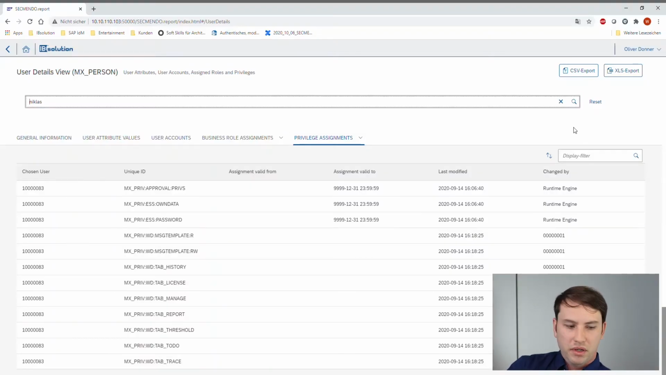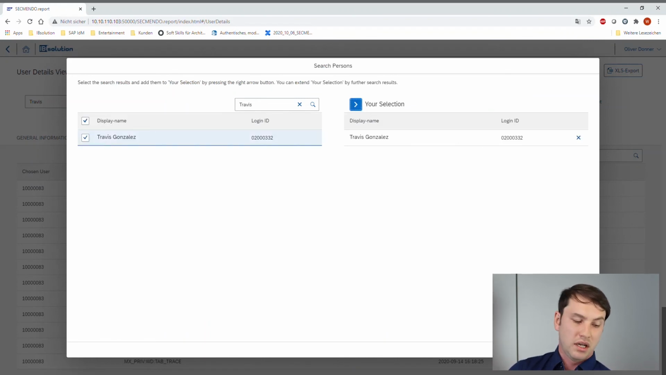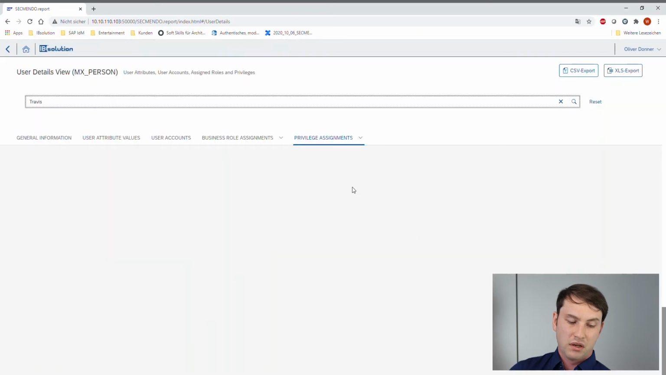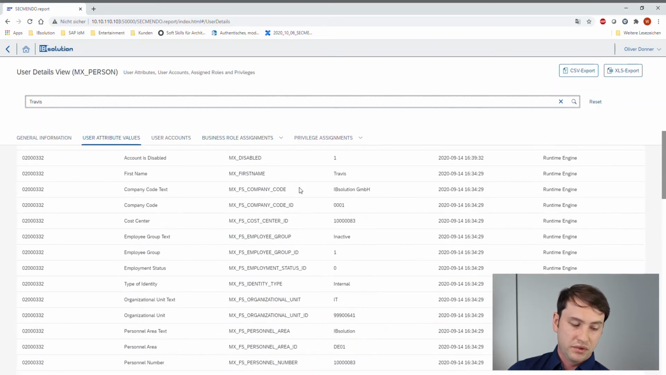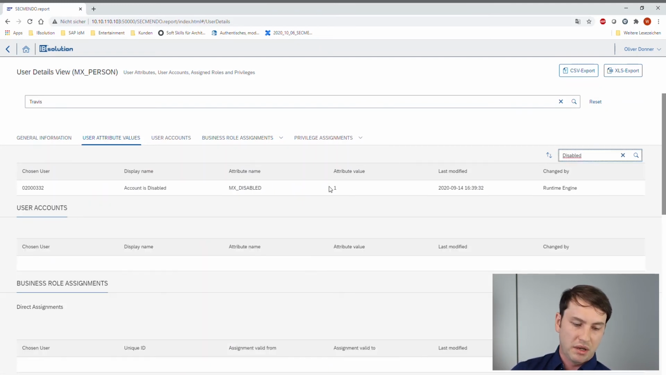For the next report, we would like to evaluate an identity after a company leave process. So for this, we can take the user of the first report, Travis Gonzalez, and after the selection, we retrieve again the attributes of the identity. And for the leave process, it's important that the user is disabled and cannot work on the systems anymore. And we can check this by the standard attribute mxDisabled, which is set to 1, which means true. So the user is disabled in the system.